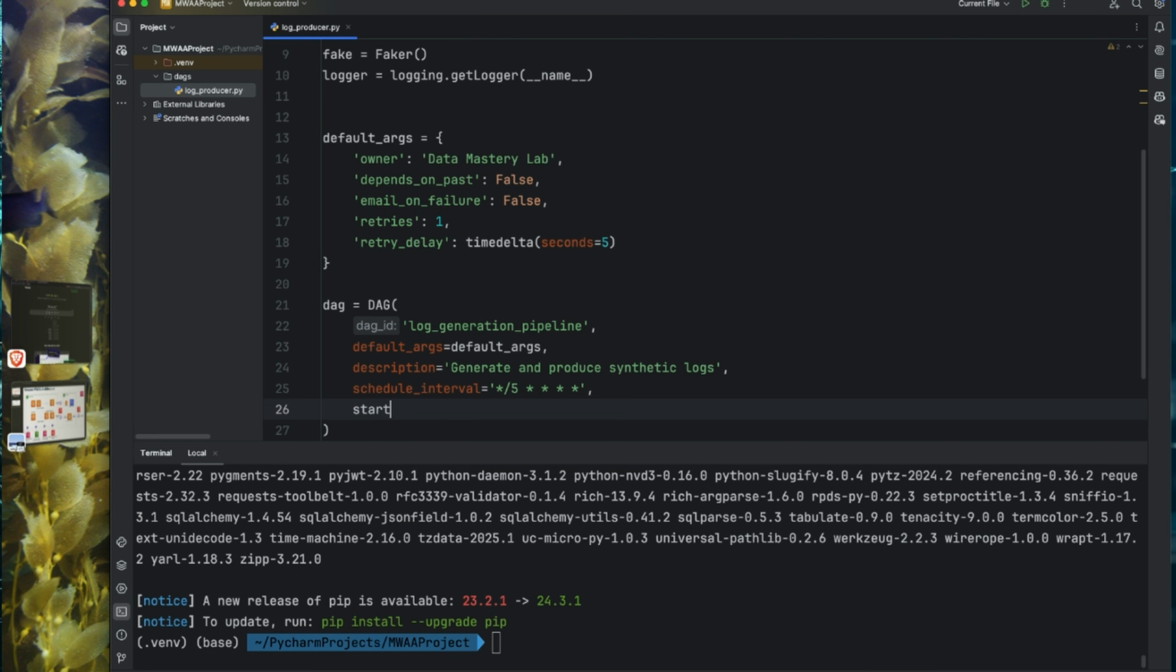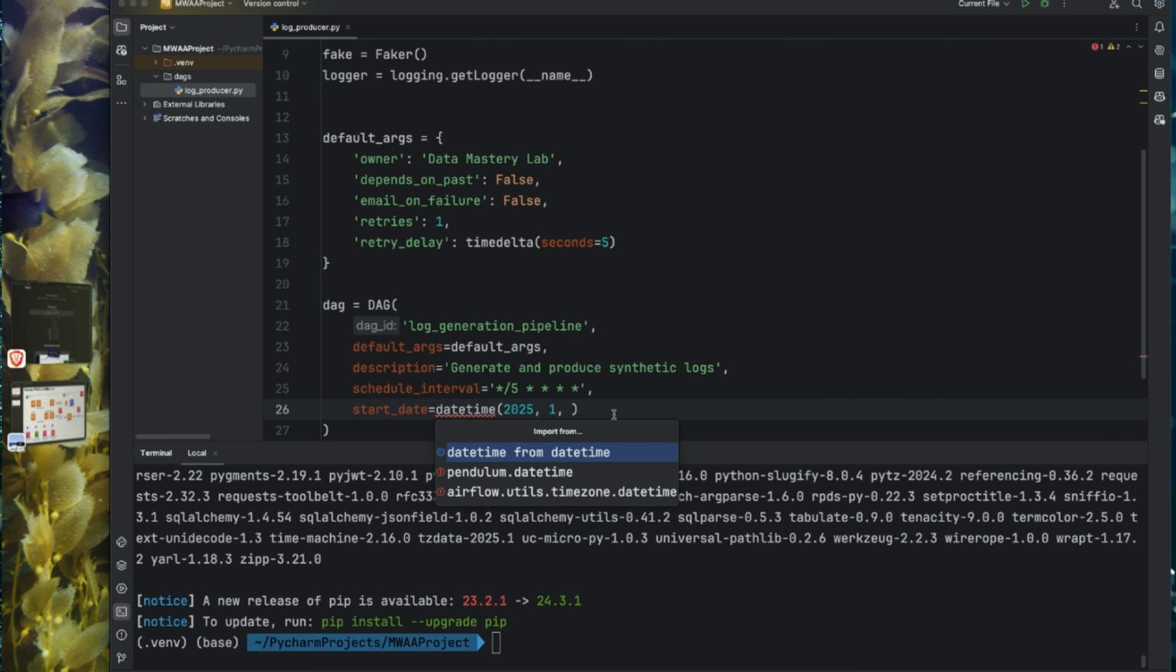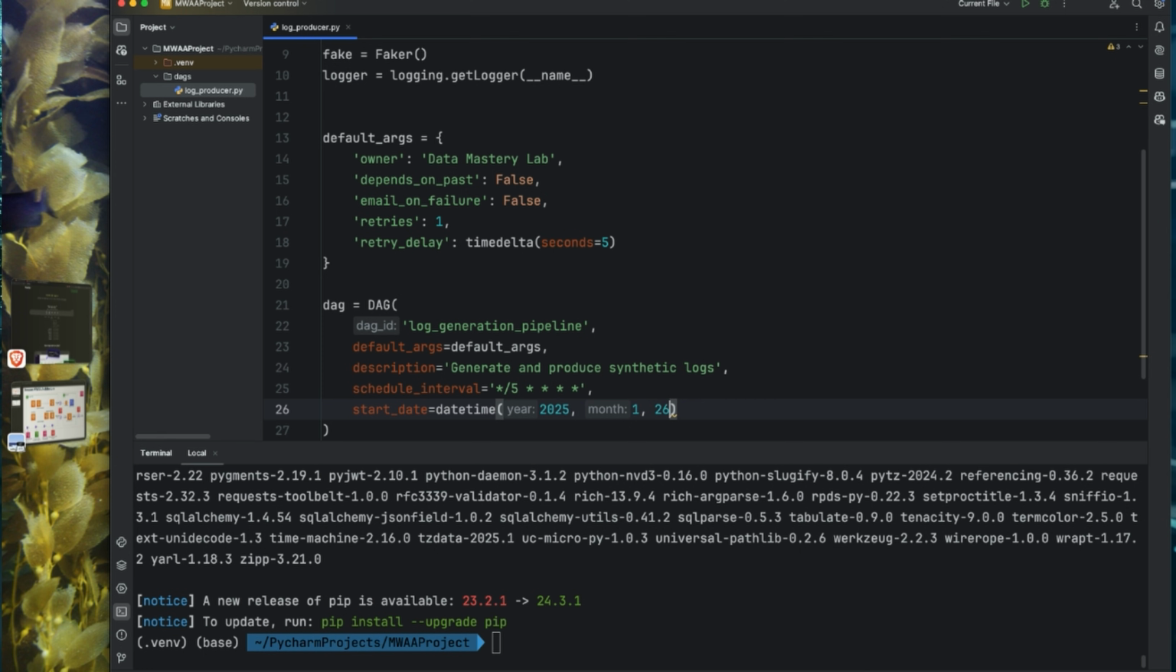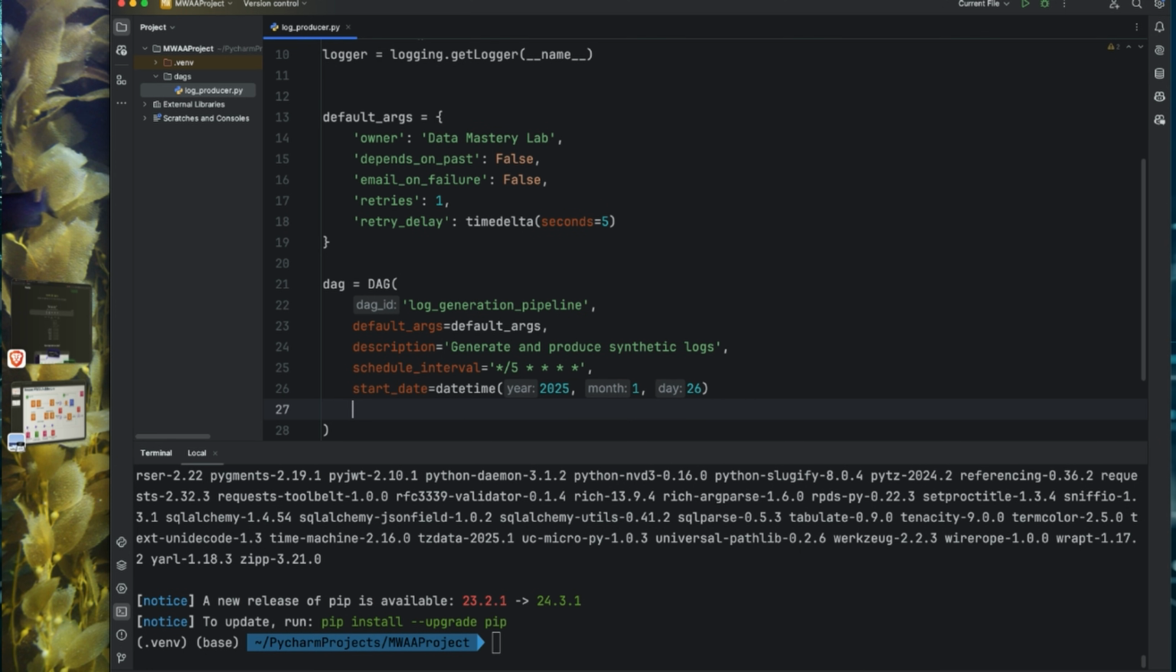So for the start date, you have the date time, which is going to be 2025. Today, I'm just going to import this name. The month is January, and then the day is 26. Then the catch up is very important. In case you miss out on any of the previous days, it's going to start processing from whatever start date you put in here and catch up from there.